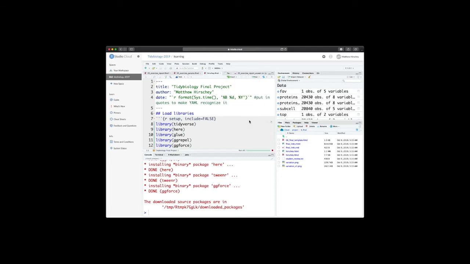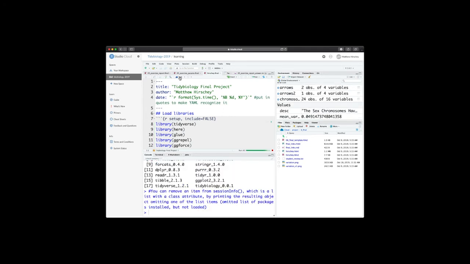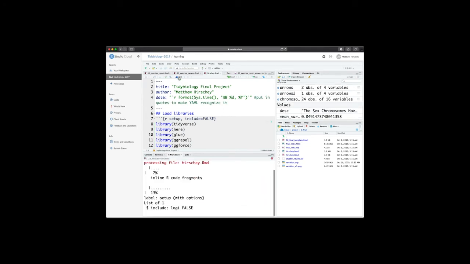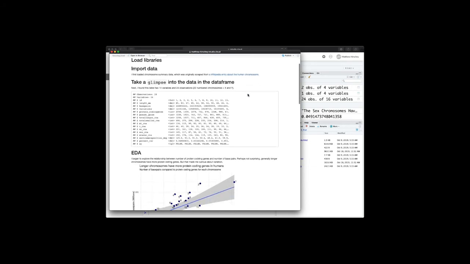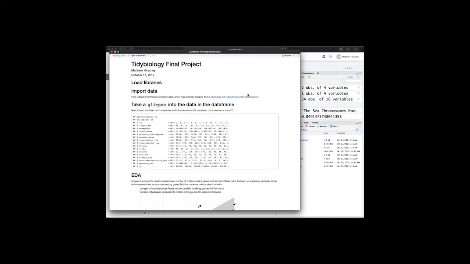All right, so if we run all, oh, actually, I didn't need to do that. I meant to knit. All right, so if we knit the document, we see something like this. Huzzah. Okay, so what we have here now is an example of a final report. I generated this one. So what I'm going to do is take 2 minutes and present this as I would present it, as you would present your own to class.